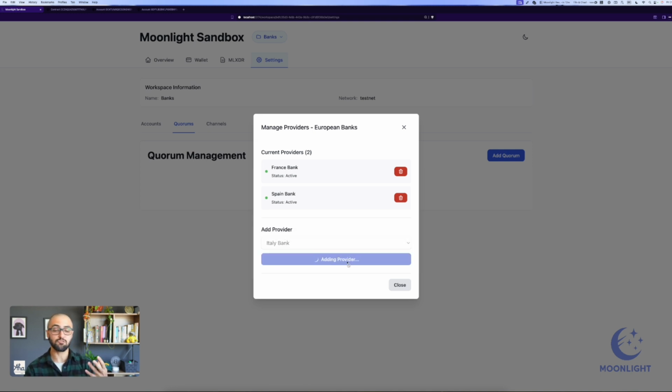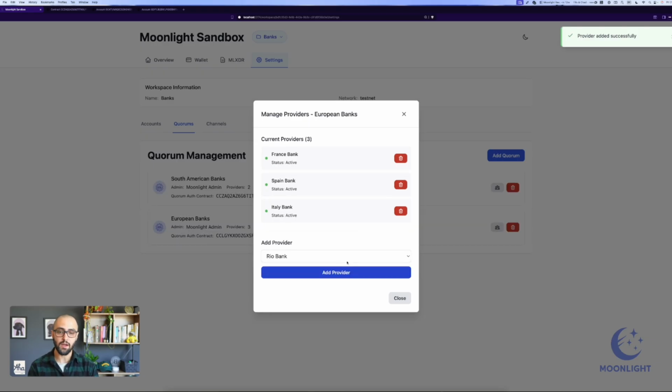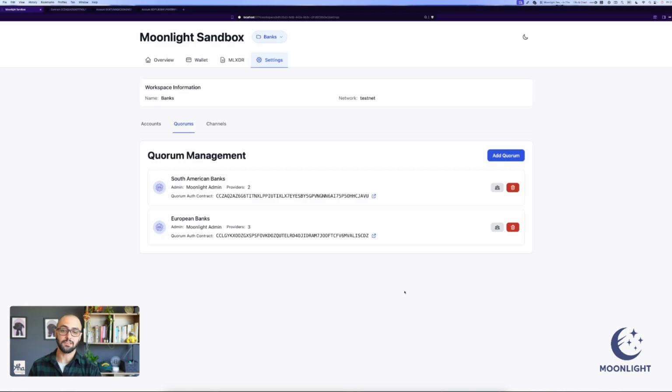It's running a transaction as the admin to this quorum, adding the Italy provider as an authorized provider to execute transactions in these private contexts. So here's the Italy Bank. Now the Italy Bank can operate within this quorum.